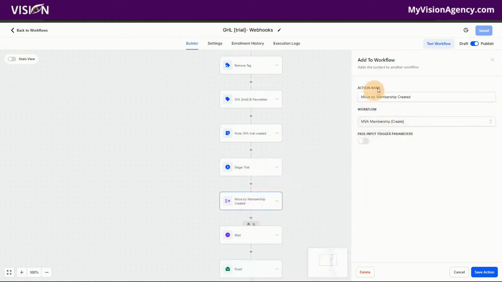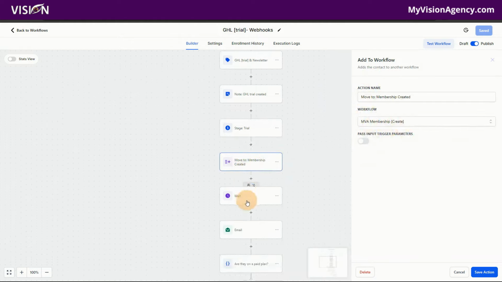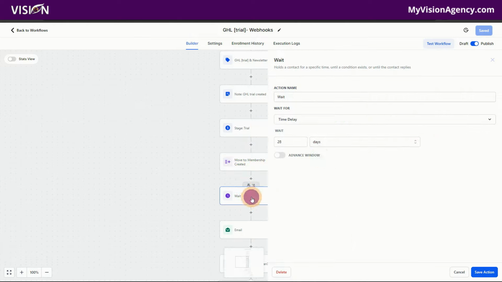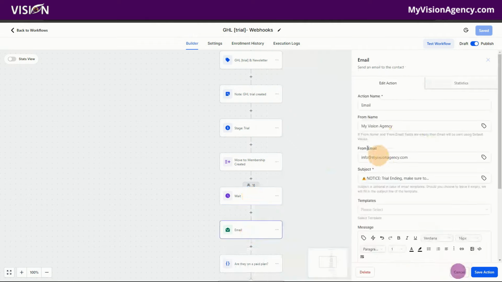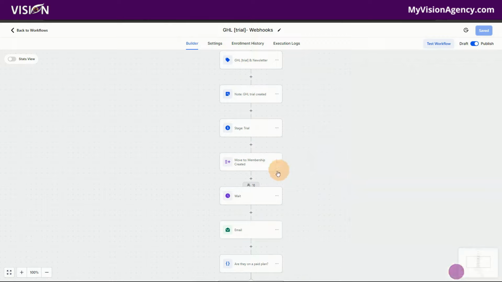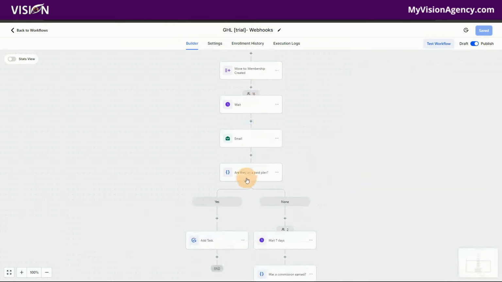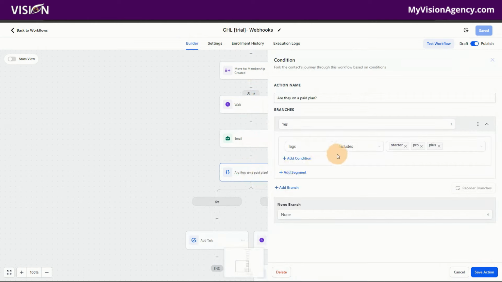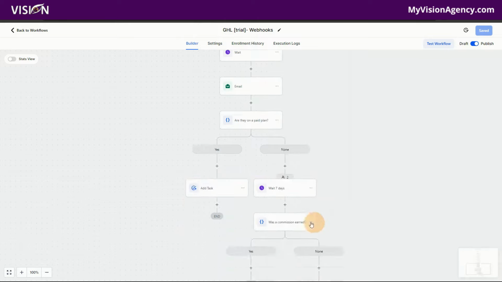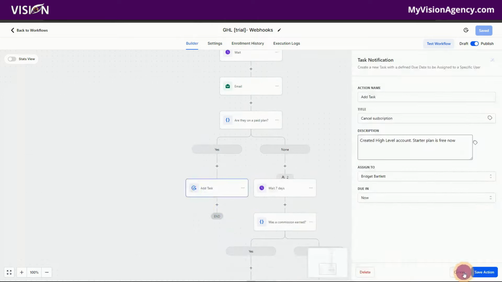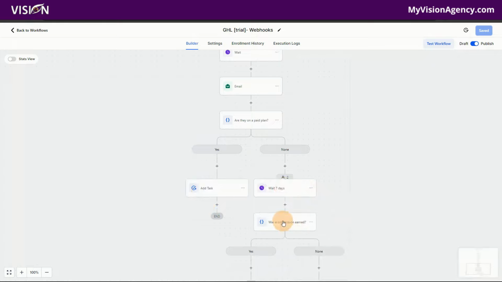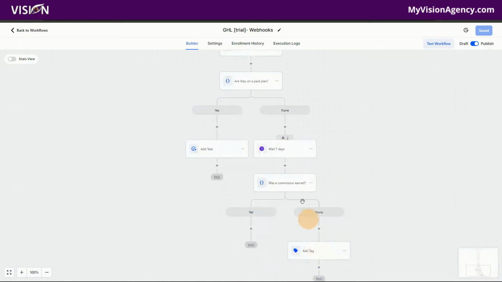I'm moving them to another workflow because this workflow will create their free membership that they get when they sign up for HighLevel. I'm also going to wait 28 days and then I'm going to send them another email. And that's just simply to remind them, hey, your trial's almost over. Now I have an if else conditional logic that I'm asking. Are they on a paid plan? And then I have these tasks. I have a task if the answer is yes. And then I wait 7 days. Was commission earned? Yes or no? And then if not, I have a tag here. Okay.